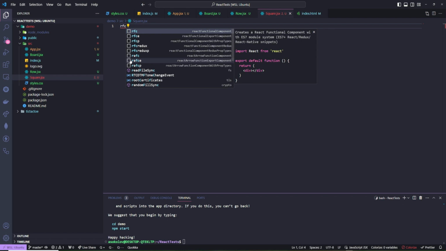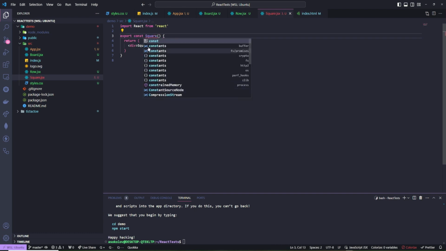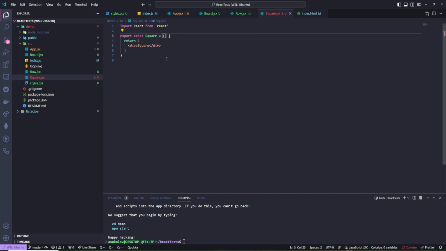I think it's like RFC, and then if you hit tab, yeah, it's kind of a nice thing to have. I think you might need to have an extension for this, but essentially if you type in RFC tab, it will create the default template for you. And so we want to have export const though instead of default function, but you can totally do that as well. Yeah, so we want something like this.